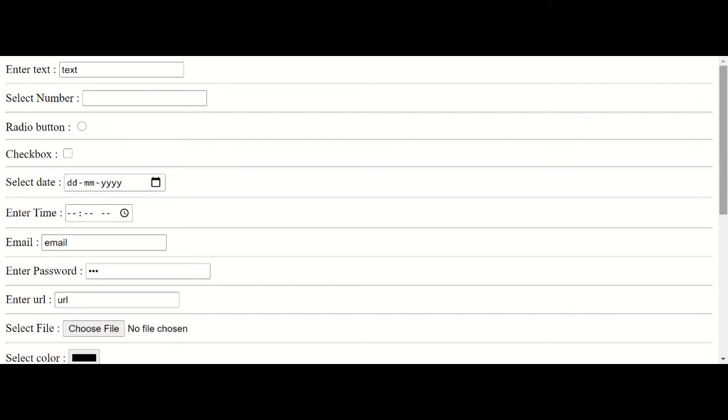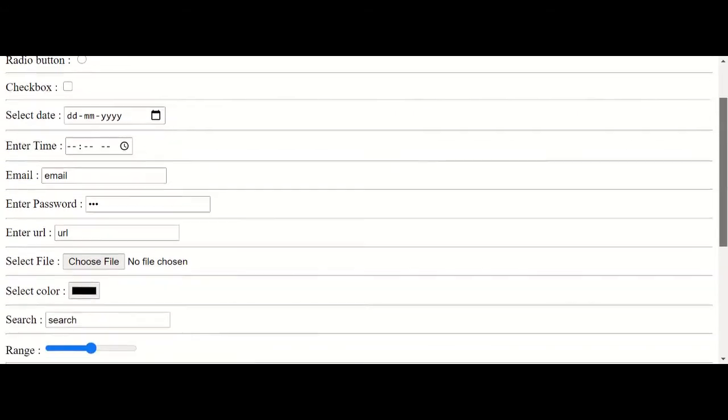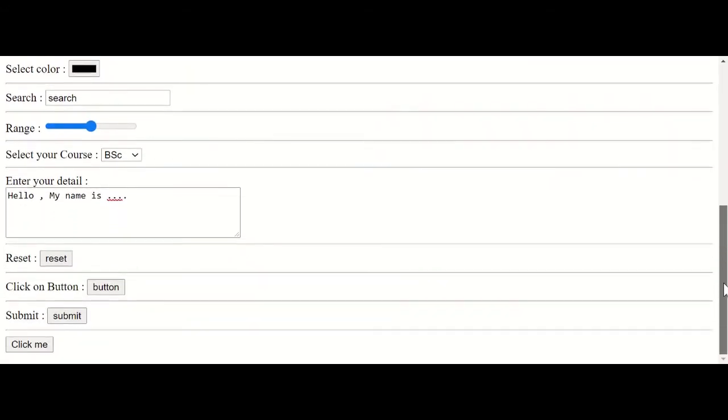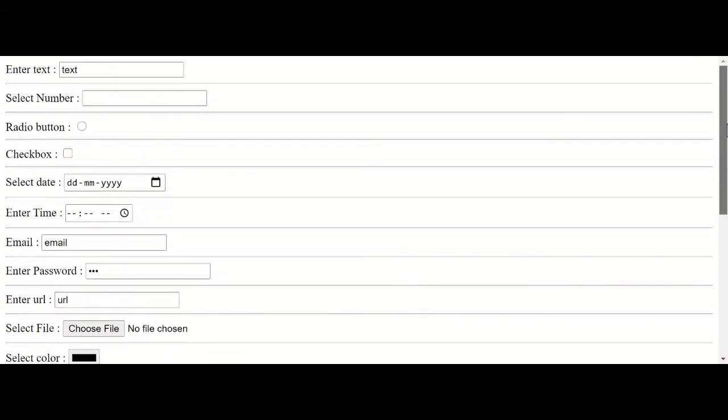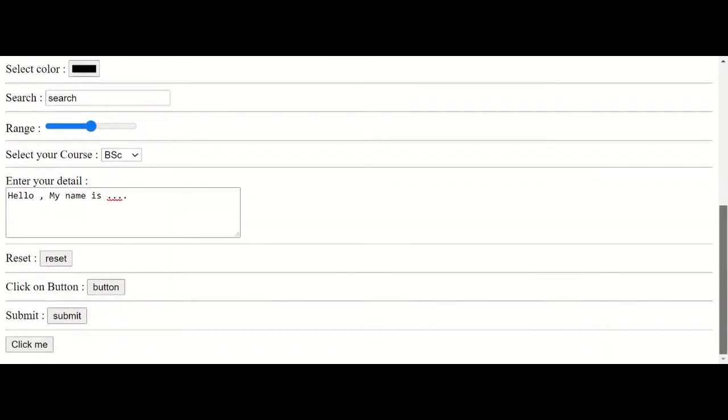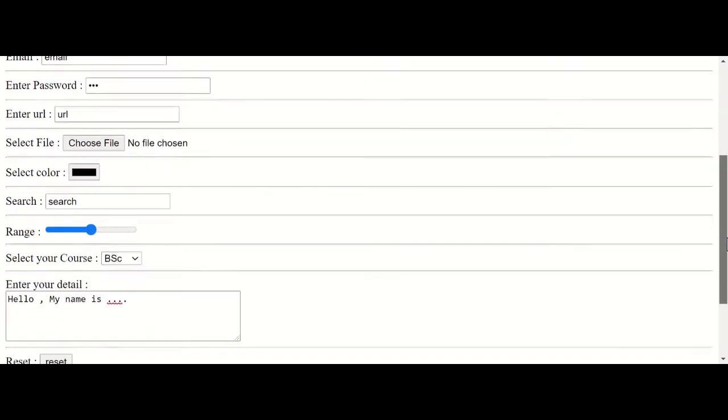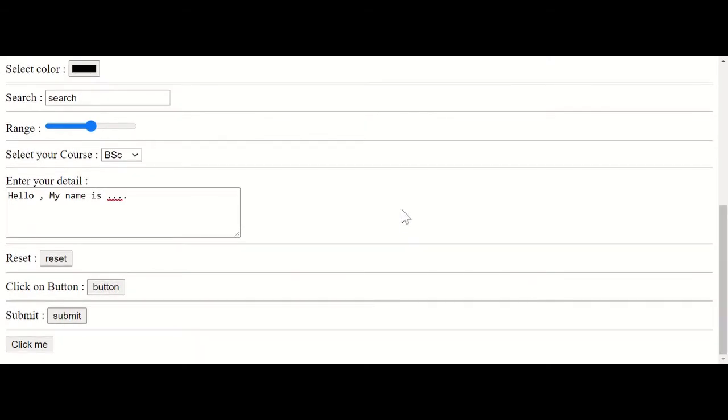So today we are going to learn about form inputs, and here is the actual output for which we are going to do the coding. If you notice, it is like some form: enter text, enter name, number, radio button, checkbox. So how to create this type of design, that we are going to learn today.